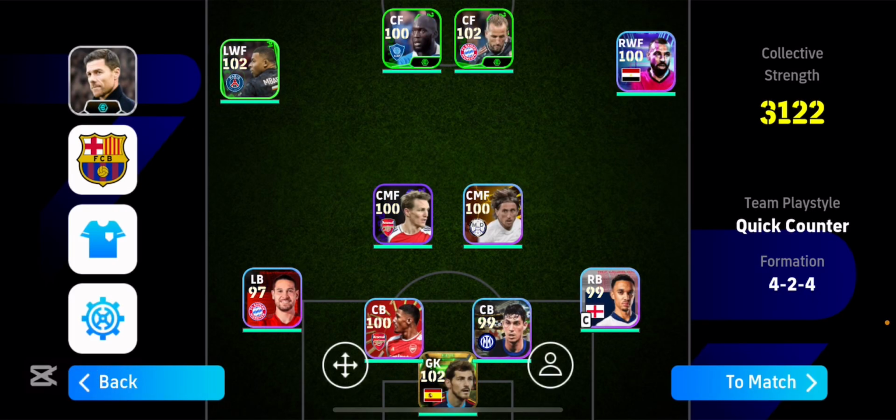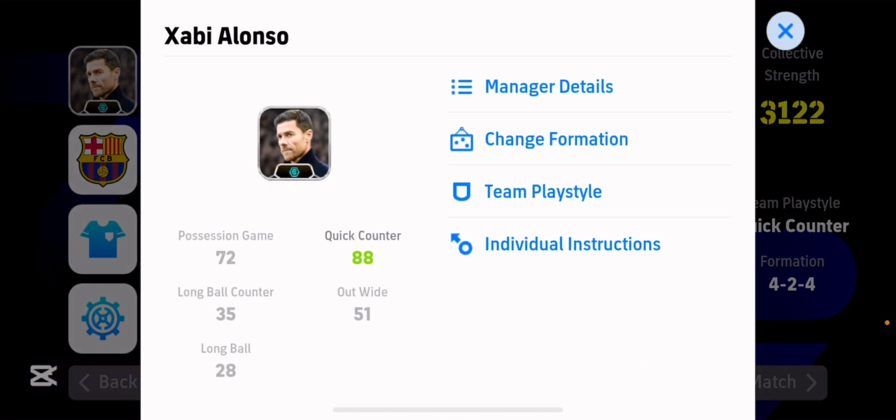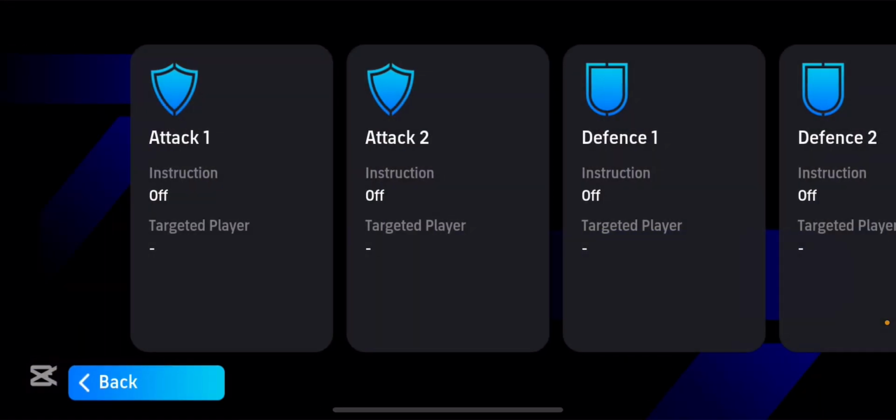In this video I'm going to show you the deep details about all the individual instructions. Watch the video till the end to know all the details and all the information and the right way to use the individual instructions in eFootball Mobile. To assign individual instructions to your players, click in here, then click on individual instructions.